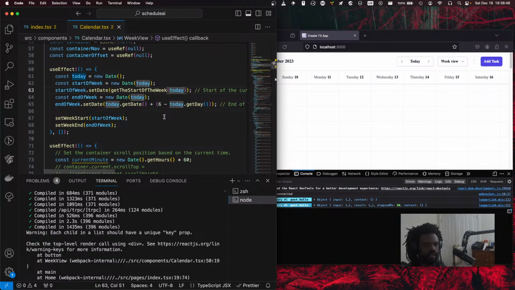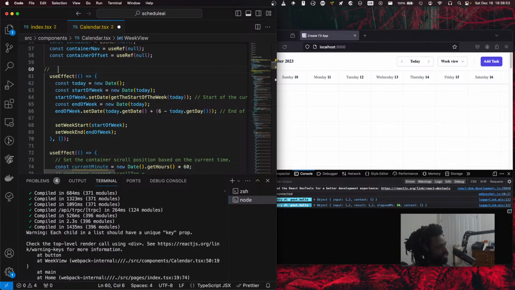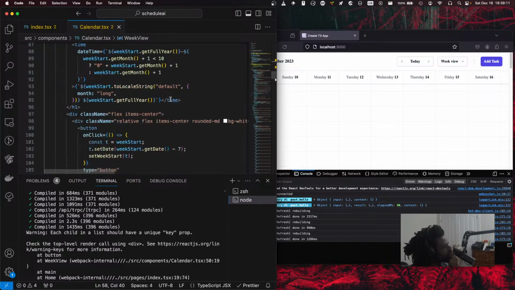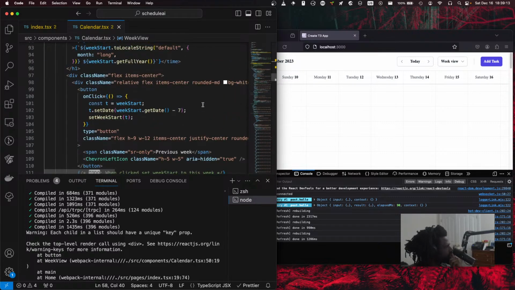All right, so useEffect. I'm gonna just label this fires on initial render, or fires after initial render. I think that's important. Okay, cool. Get the day name. I just need the number.